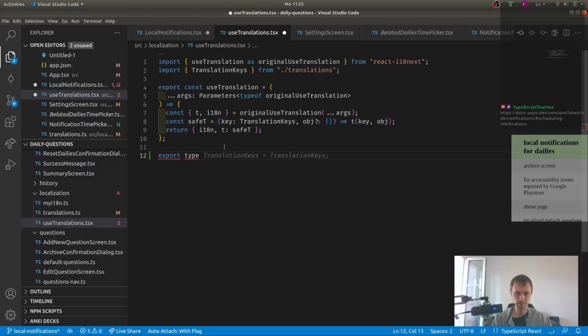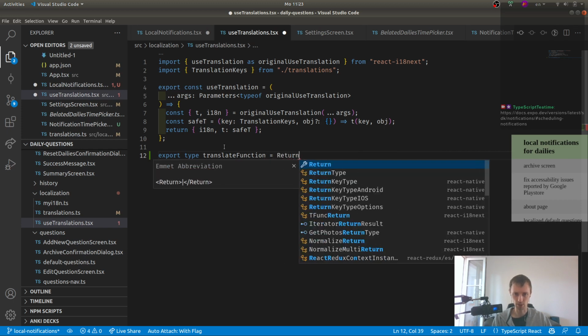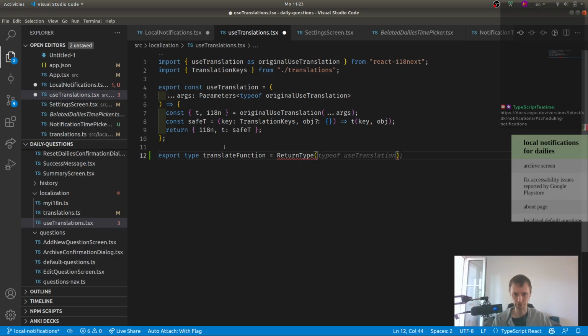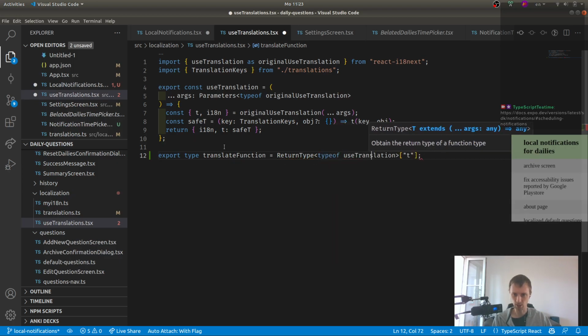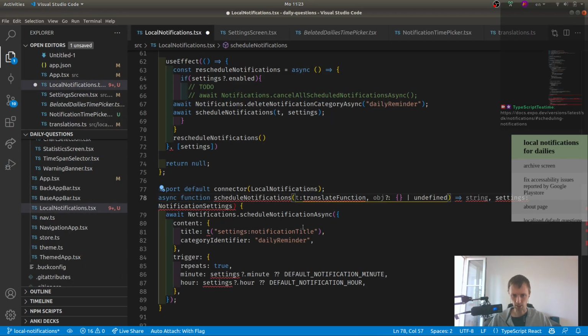Export type translate function equal to current type of use translation at position T. That's it. So now we can just do this, and probably we want this to be capital.